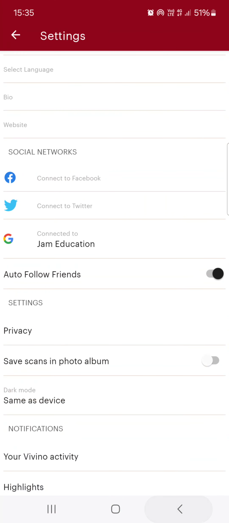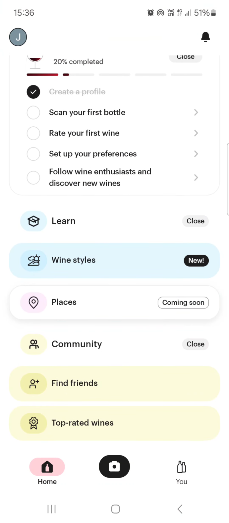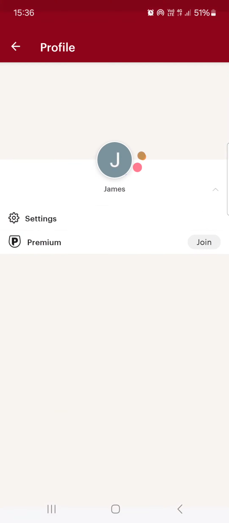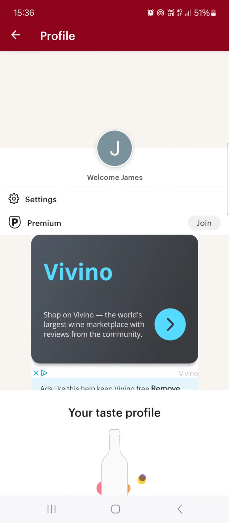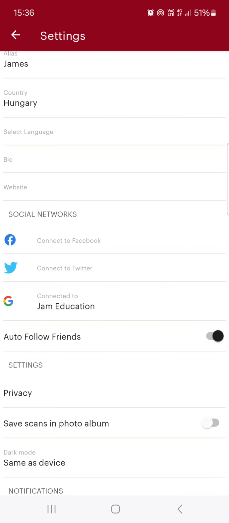First you have to open up the app, and here it opens up in the home menu. From here we just go into the top left corner, tap on the profile icon, then we tap on settings. Here if we scroll down under social networks we find Twitter.